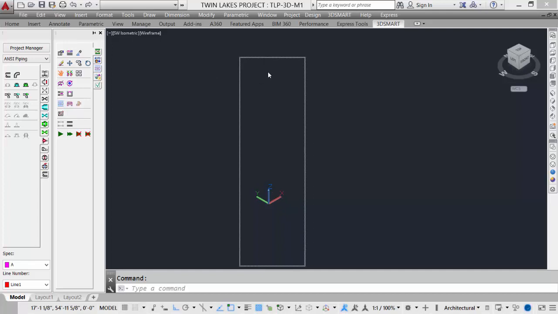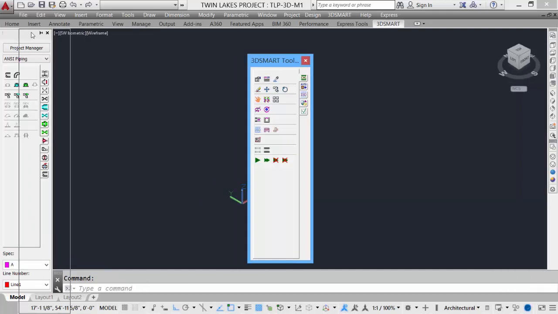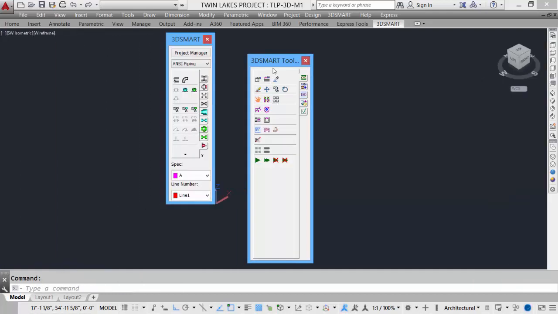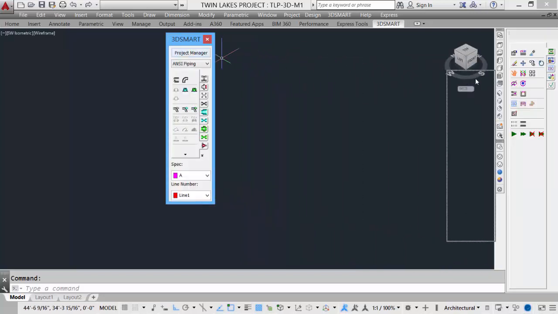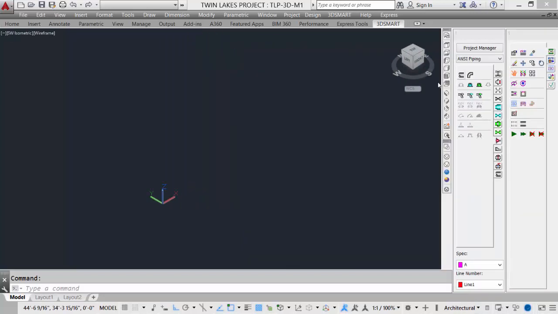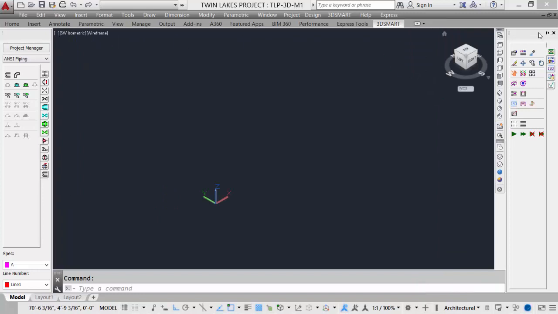Toolboxes can be moved, set as free-floating, or they can be docked on the right-hand side of the screen, customizable as far as setting up the screen. We'll put it back to the default location.